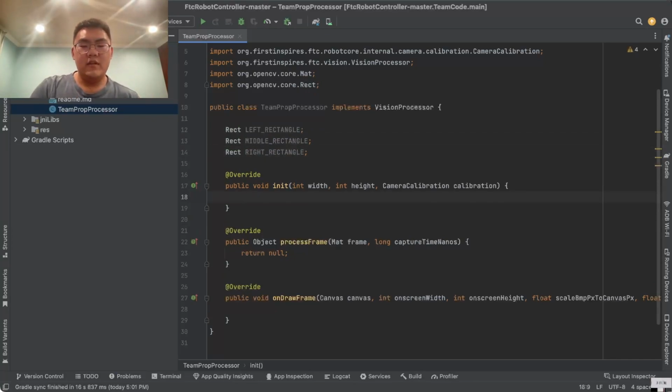Before we start deciding where these rectangles go, let's talk about the coordinate system. OpenCV uses the top left corner of the frame as 0, 0. And the bottom right corner will be the width of the frame and the height of the frame. That will be the coordinate.